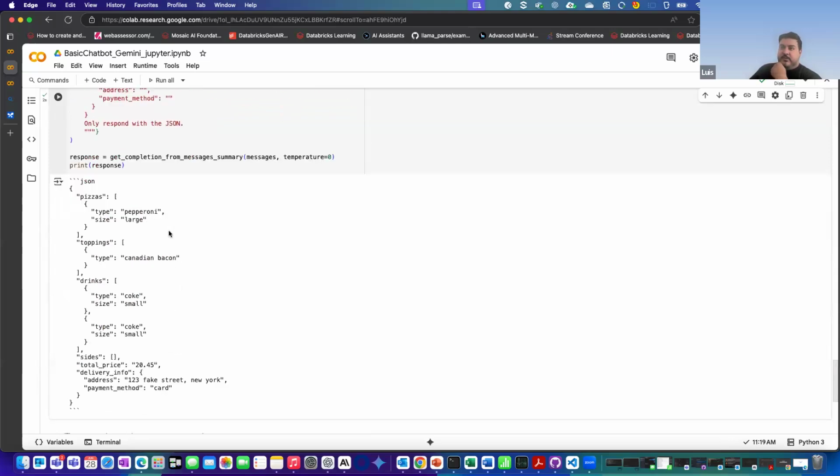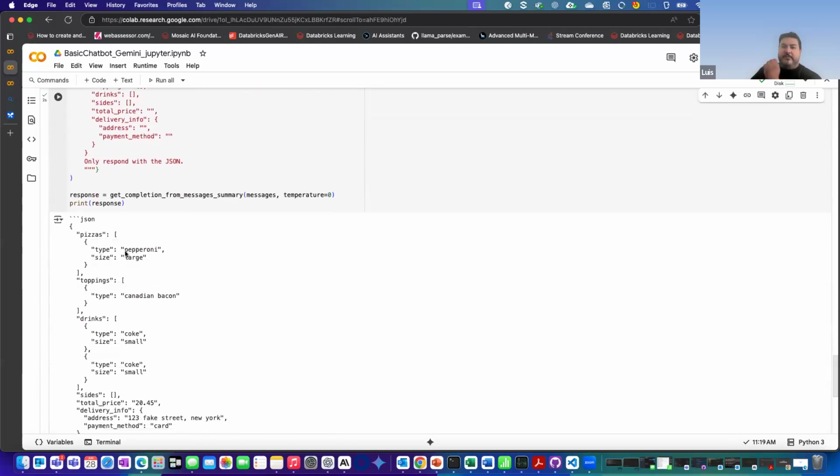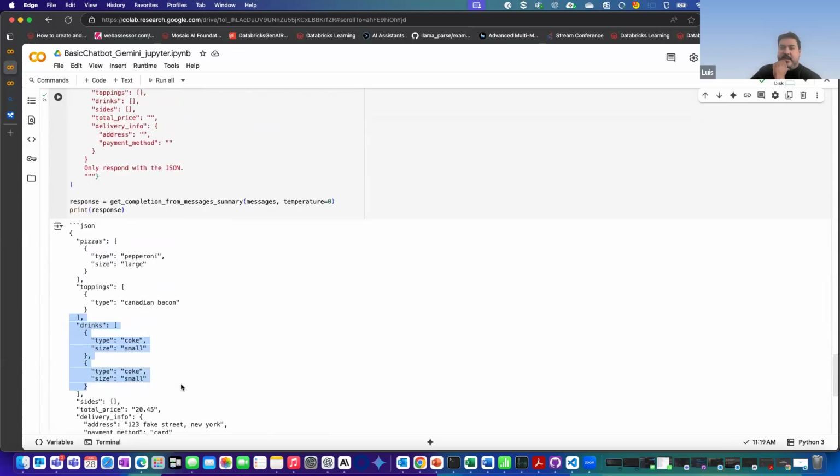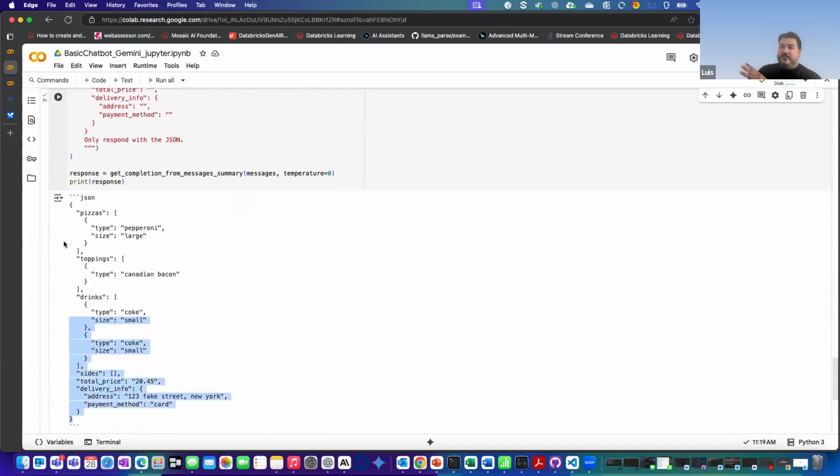So when you get your message and we get that chat history, guess what? We now have a JSON format. The type of pizza we're looking for is pepperoni. The size is large. They want toppings of Canadian bacon. They want two small Cokes. The total price is this. So this is information that gets sent to a payment system that will show order ready for pickup. Your payment system can take this, use it, and then send the order to the cooks cooking in the kitchen.